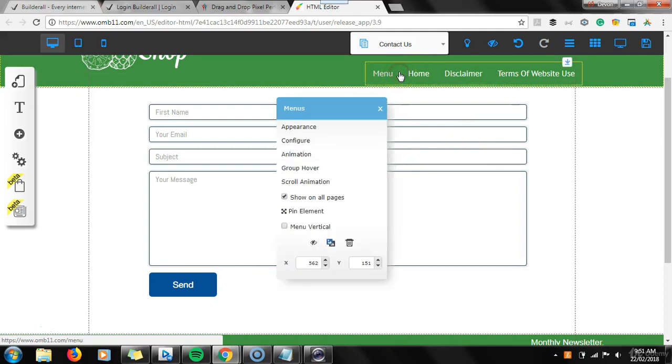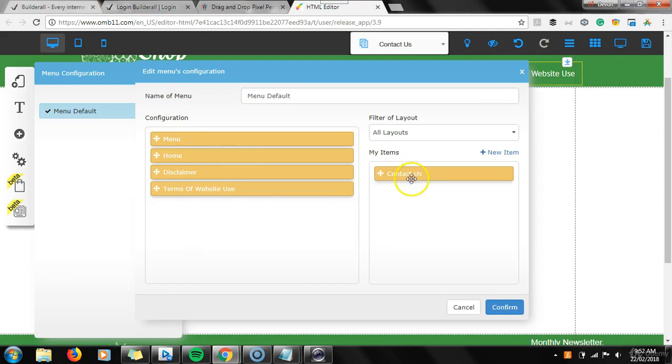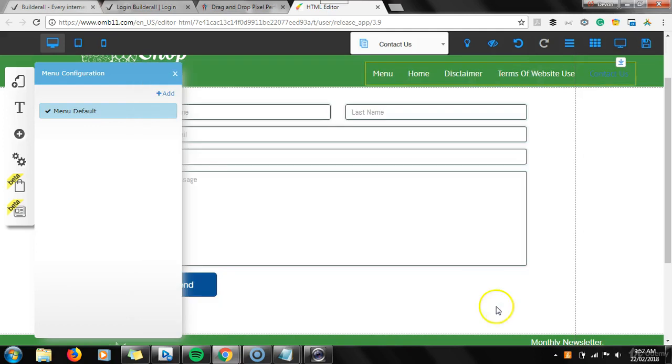So you right click on the menu, and then what you want to do is go to configure. All right, and then click on our little wheel right here. And you can see this new page that we created is right there. So to add it, all you need to do is drag and drop. That's it. Okay. And then you click on confirm. And then now you can see it is automatically in our menu right there.